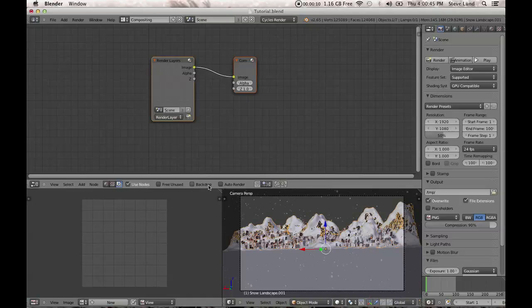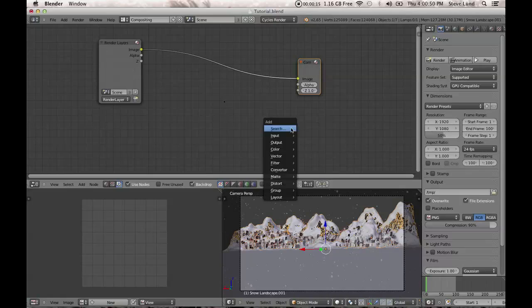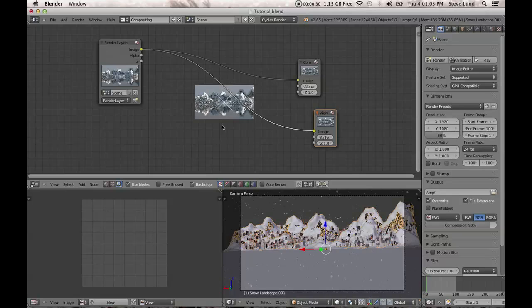and check use nodes and backdrop. And alright, we'll add an output viewer node and connect that up with the render. And make that bigger. Alt V does that.